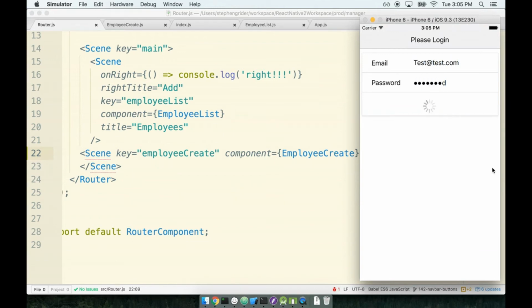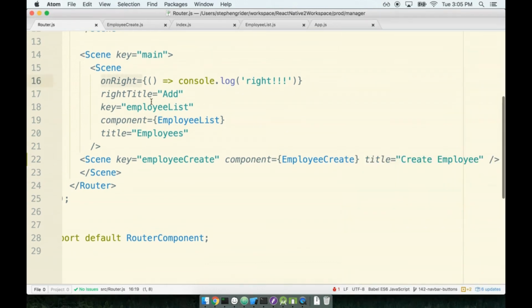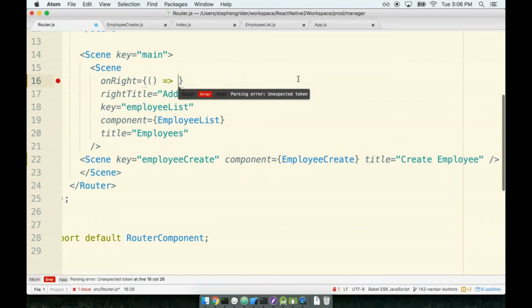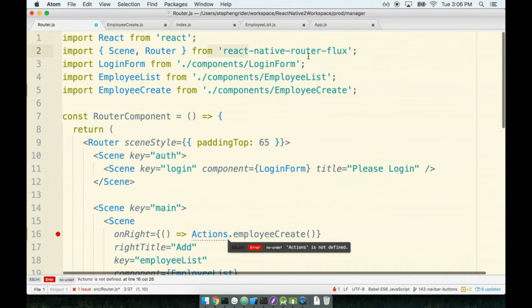I'll log in. And you know, I just realized we're testing it here, but we haven't actually hooked up this button just yet. My mistake. Let's do that first. So on my scene for the employee list, right now we've got a console log whenever someone presses the on right button. I want to navigate to the employee create screen instead. So I'm going to remove the console log, and remember how we do navigation with this routing library. We call actions dot and then the key of the scene that we want to go to. So it'll be employee create. I have not imported actions into this file just yet, so I will also import actions from the React Native Router Flux library. There we go.